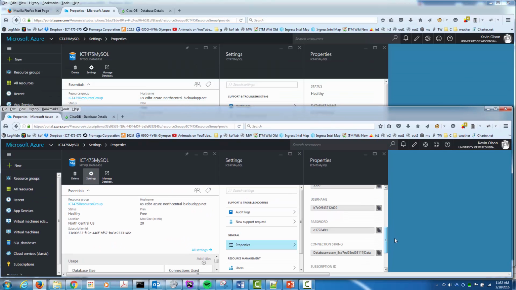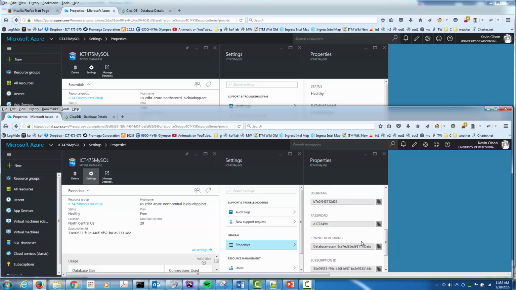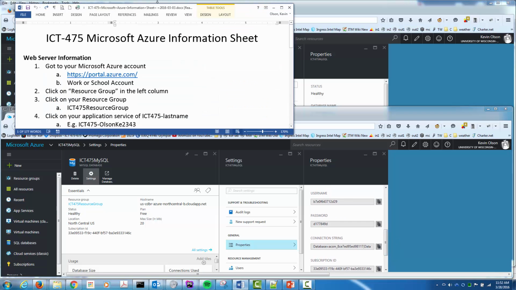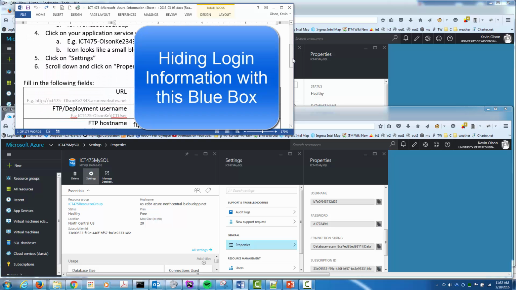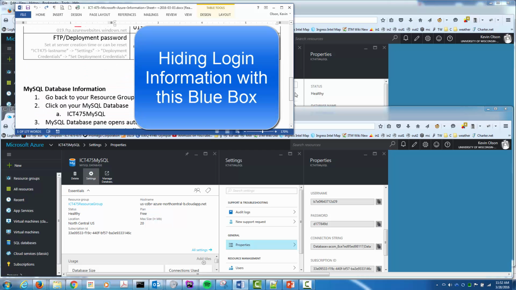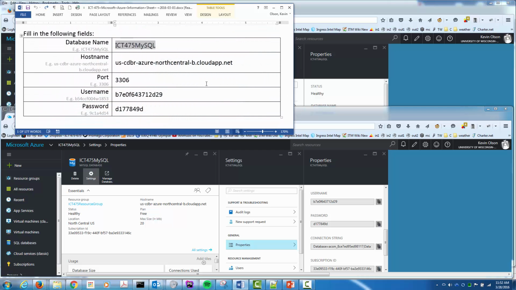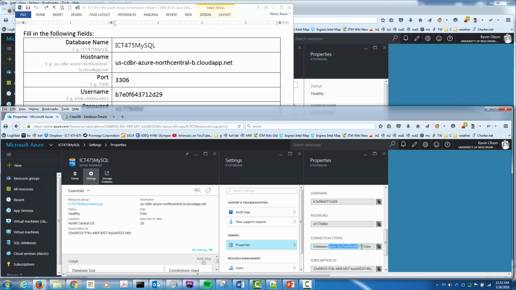Let me reposition my windows here quickly. Once again, I've got my connection string. Here is my Microsoft Azure information sheet. I'm going to scroll down. There's the first field. That's all set up good. The second field here has my database name. What I'm going to do is copy this from here, starting with the ACSM and ending in 117.